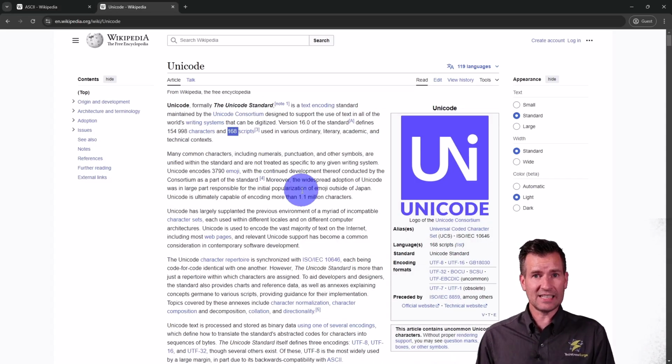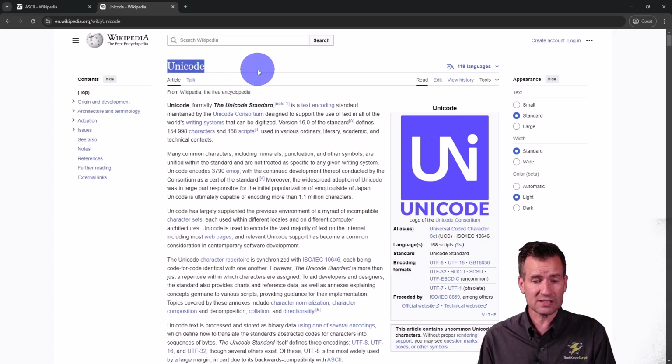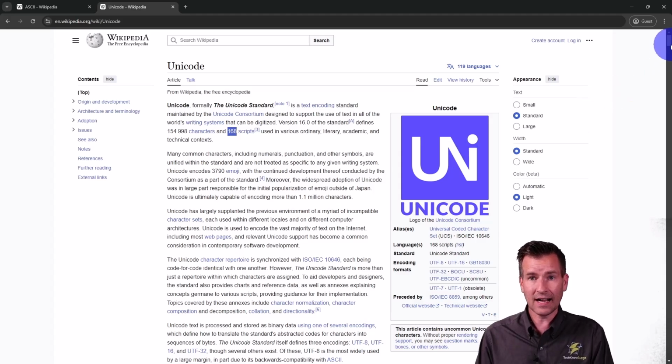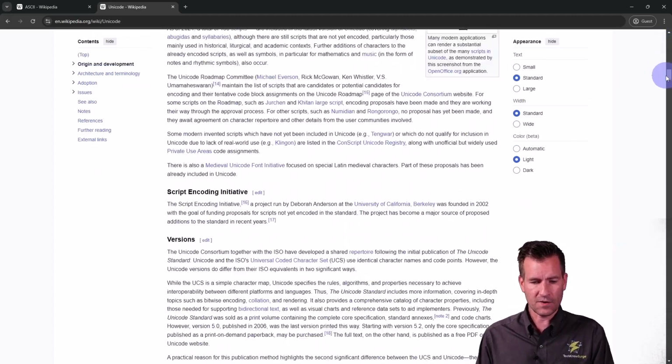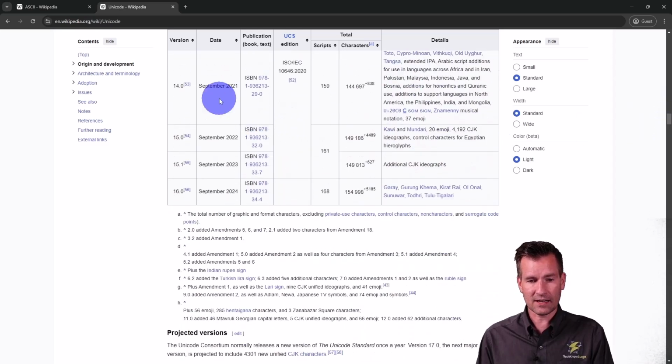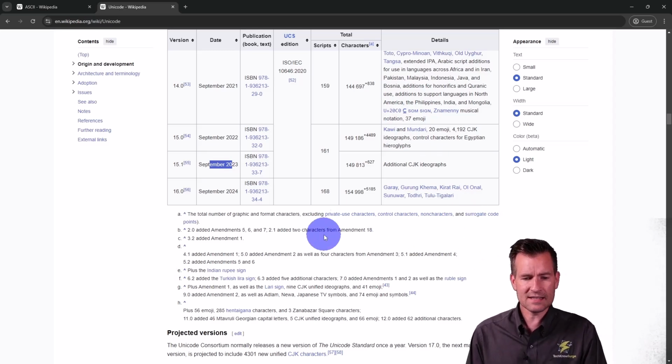And here's another standard that's out there. I'm on the Wikipedia site showing you the Unicode. Unicode is another very popular standard that's out there. It has almost 155,000 characters, 168 scripts, has a bunch of emojis, and is constantly being updated. So if we scroll down here, we can see that there's updates throughout the years. In fact, it looks like they're doing an update once a year in September and adding more and more languages to it. So this is another example of a standard that's out there.